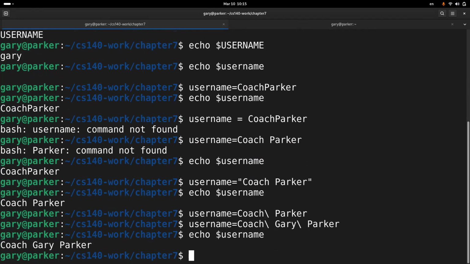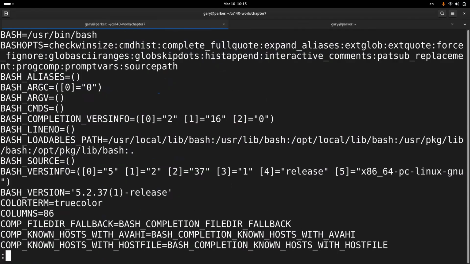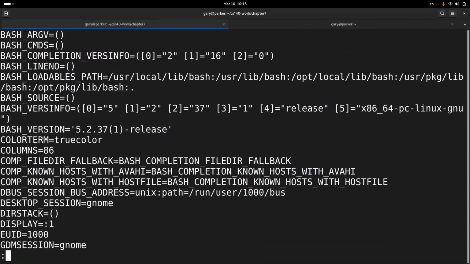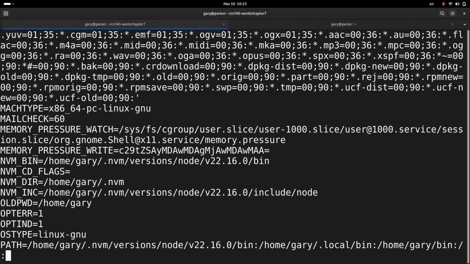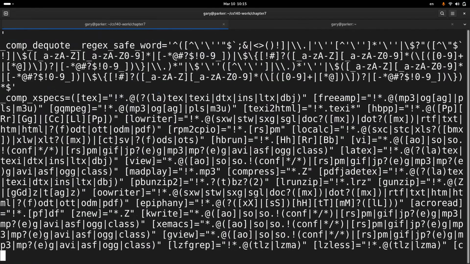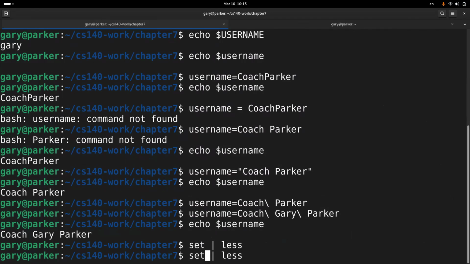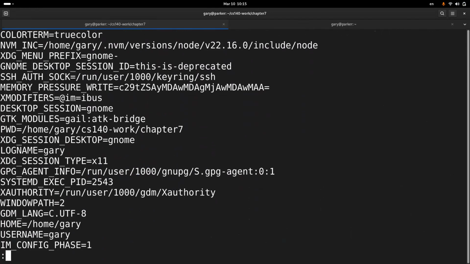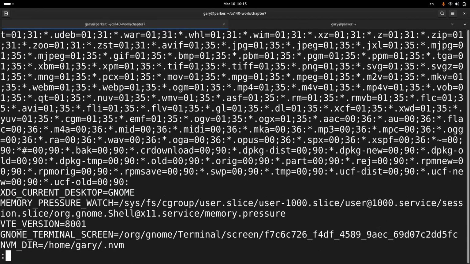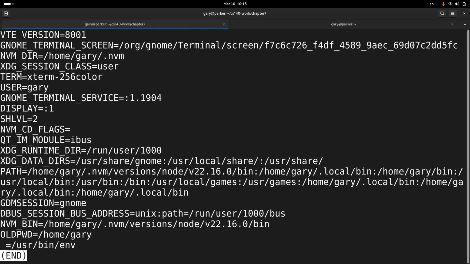Okay, what do I want to do next? I want to take a look at set again. So do set space pipe, and then let's bring it into less. Oh, not set. I wanted env, sorry. Do an env.